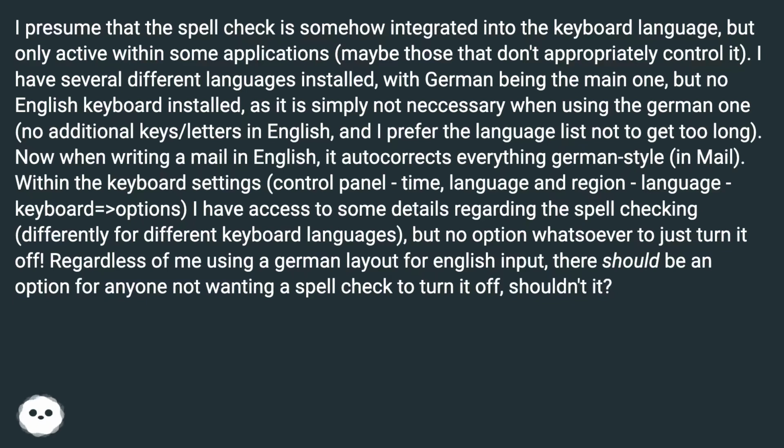I presume that the spell check is somehow integrated into the keyboard language, but only active within some applications, maybe those that don't appropriately control it. I have several different languages installed, with German being the main one, but no English keyboard installed, as it is simply not necessary when using the German one, no additional keys/letters in English, and I prefer the language list not to get too long. Now when writing a mail in English, it autocorrects everything German style, in Mail.